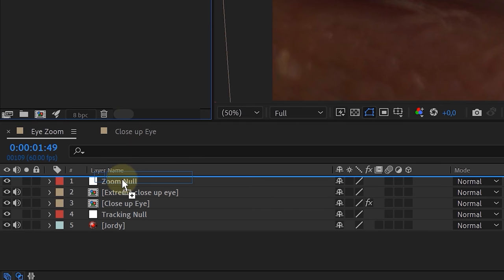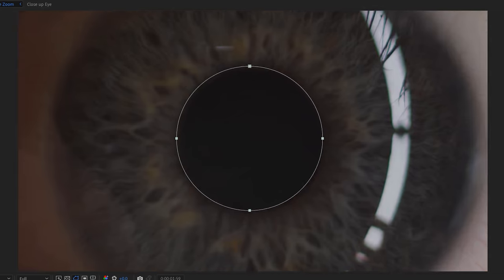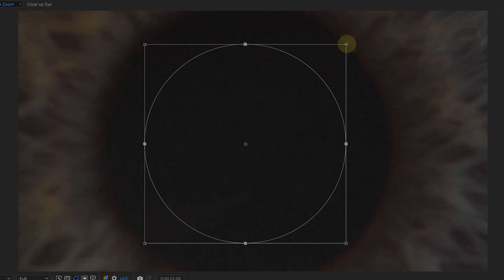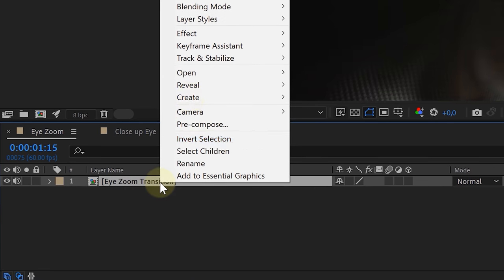So we placed a clip of the new scene on top of everything, and with a round mask that followed the pupil perfectly, we revealed the new shot. If needed, you can always speed up your zoom afterwards. Just pre-comp everything and speed ramp it. And voila, you have a cool eye zoom.